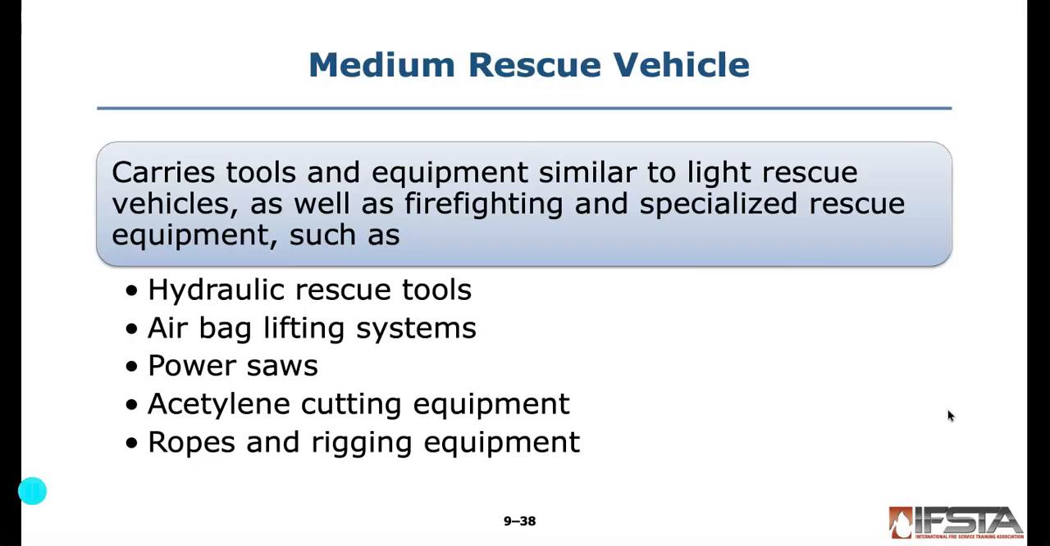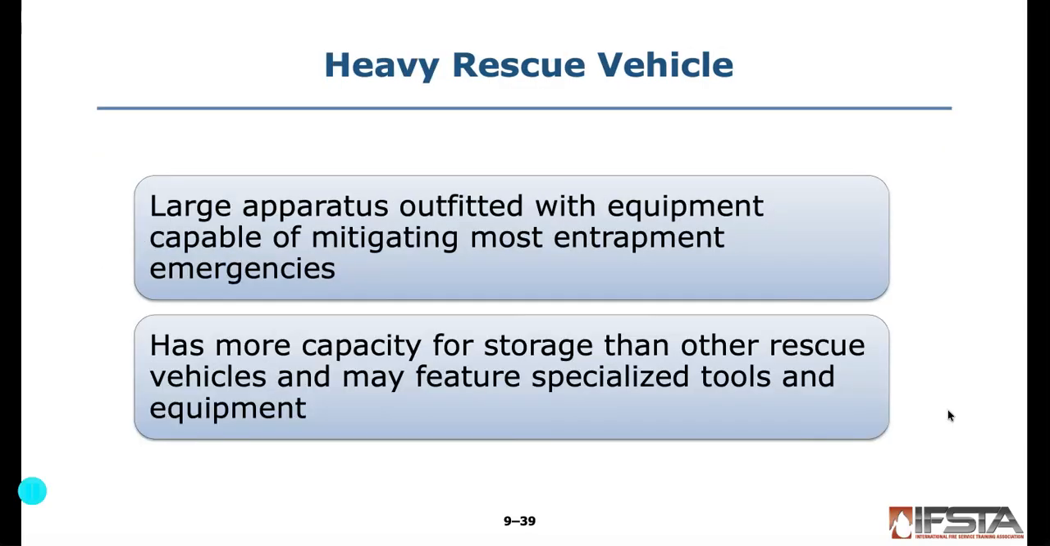A medium rescue vehicle carries tools and equipment similar to the light vehicles, as well as firefighting and specialized rescue equipment, such as hydraulic rescue tools, airlift bags, power saws, cutting equipment like acetylene torches, and then ropes and rigging equipment. A heavy rescue vehicle is a large apparatus outfitted with equipment capable of mitigating most entrapment emergencies. So this is what ours is more of, a heavy.